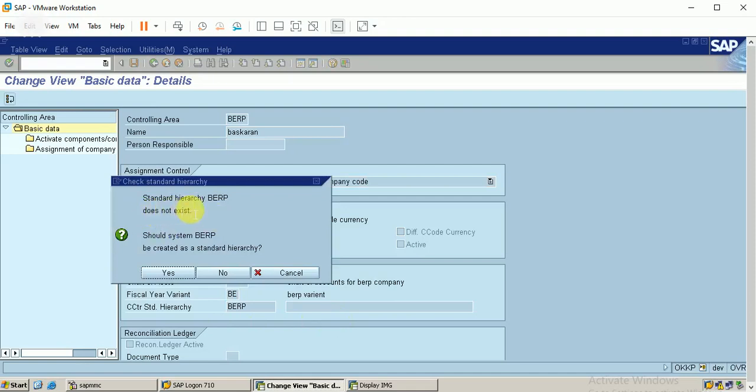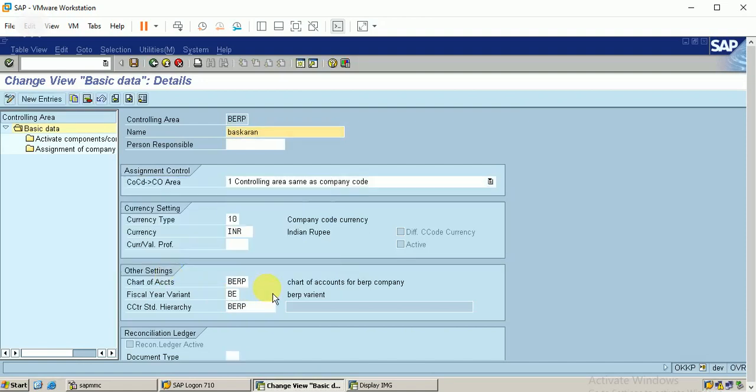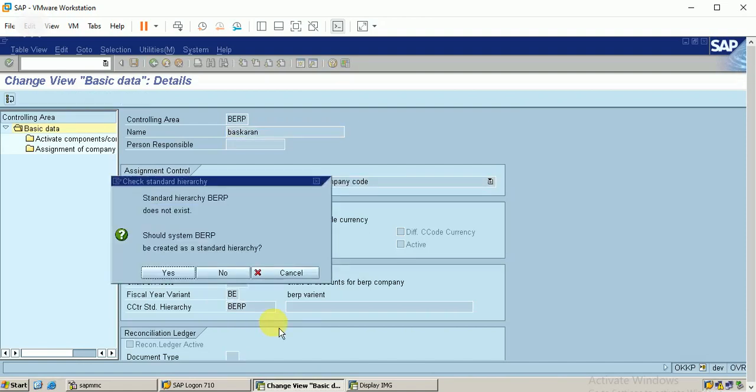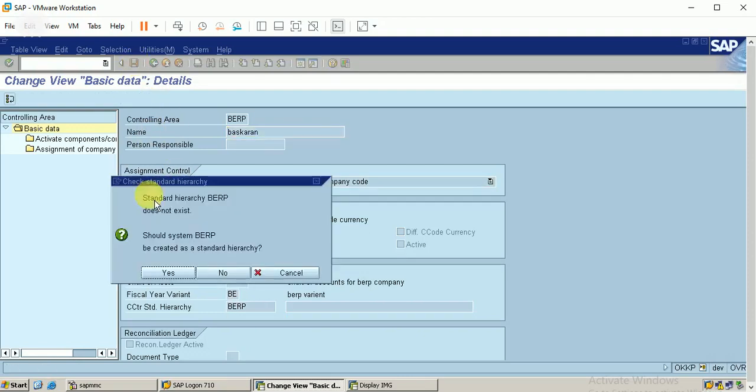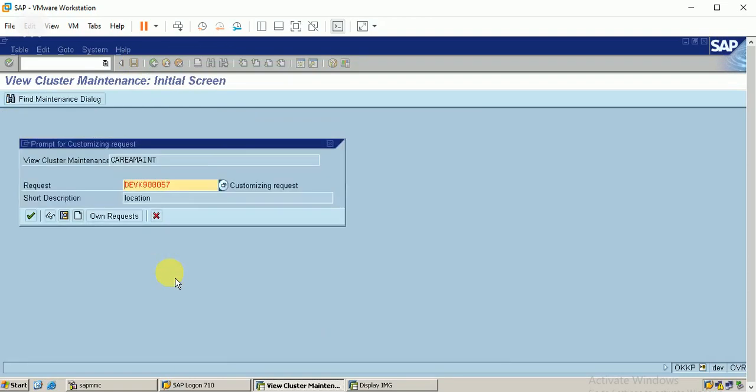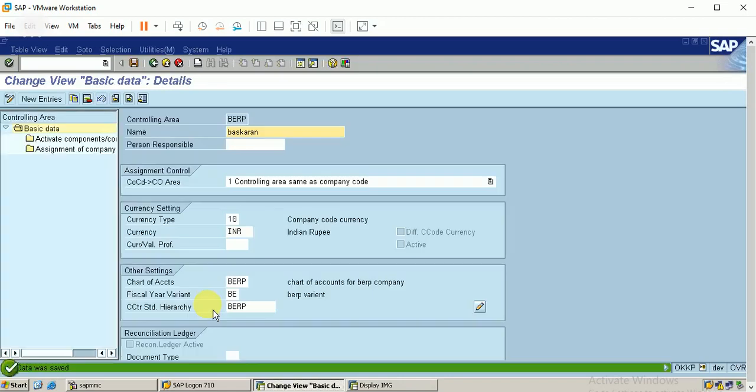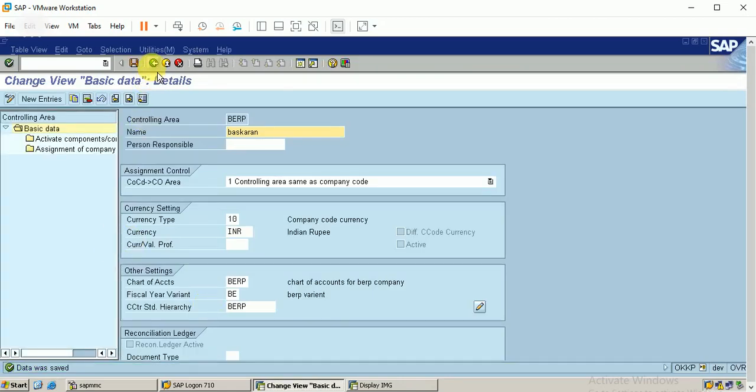Standard hierarchy does not exist. Should the system create it as a standard hierarchy? Click on yes. Okay, it will be created. I will click on save. Okay, the standard hierarchy has been created. The first step in my cost center configuration is over. Moving back.